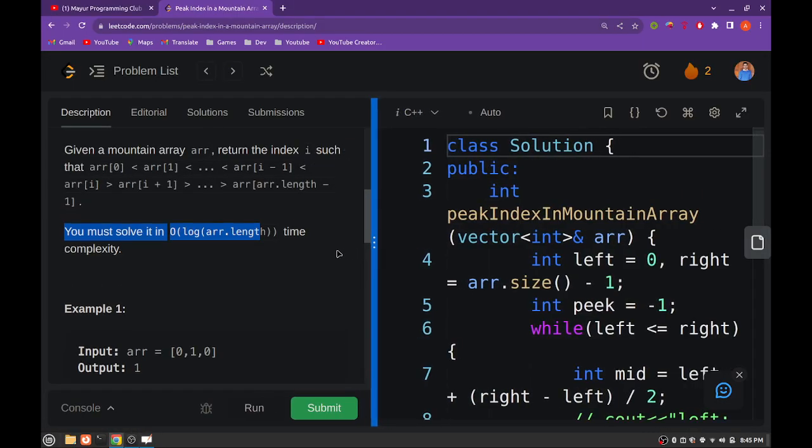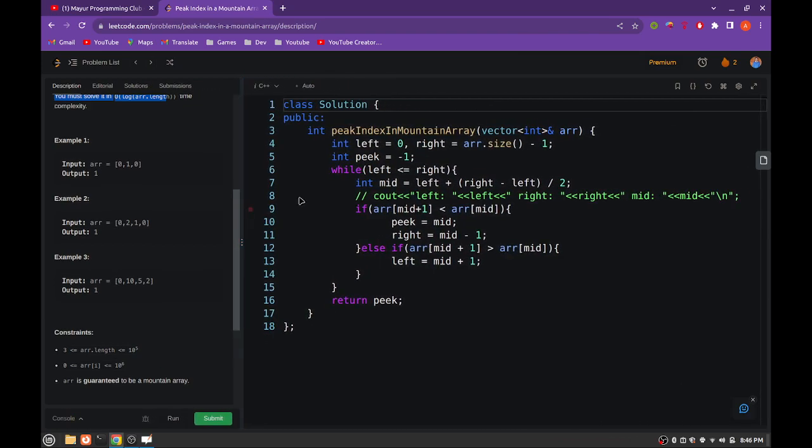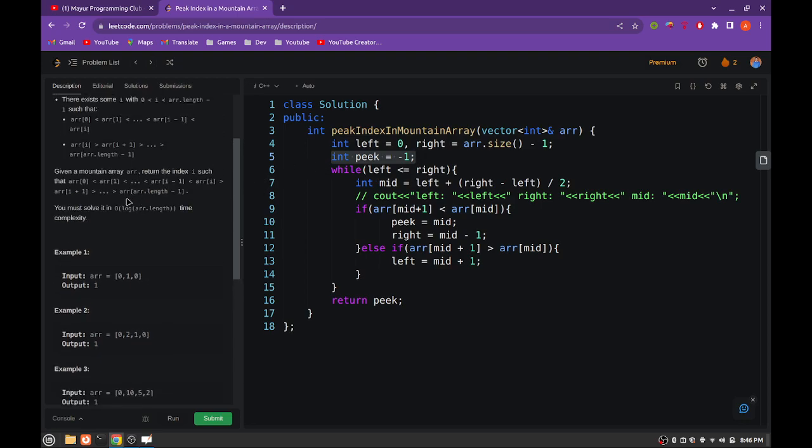Now let's move towards the coding part. Let me quickly zoom out. So what we have done is we have initialized left pointer to 0 and right to array length or size minus 1. And currently our peak is pointing to nothing, so I have made it point to -1. You can make it point to whichever you may choose. And anyways, we will be updating our peak at least once, since there are 3 elements.